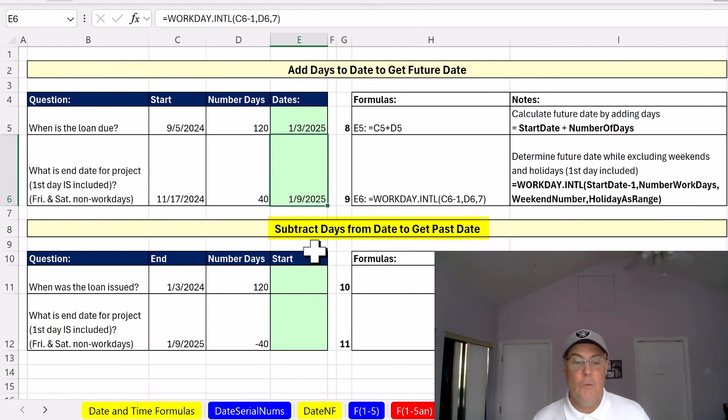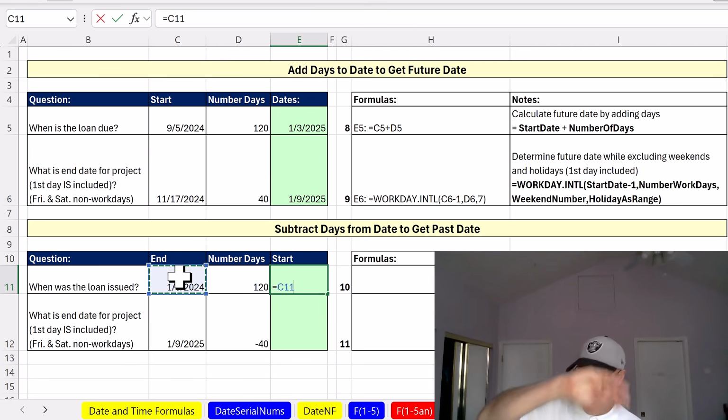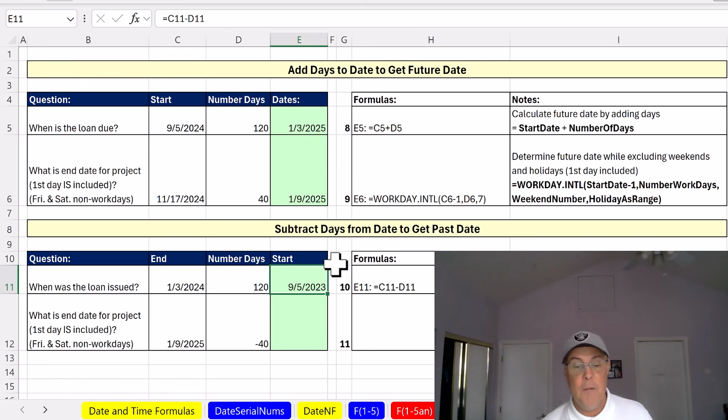Instead of adding, we're going to subtract days from a date to get a past date. When was the loan issued? Oh, right. This is when they paid it back. They had 120 days, so we can simply take that date. It'll start subtracting the previous day, so we minus 120, and bam, 9/5/2023.